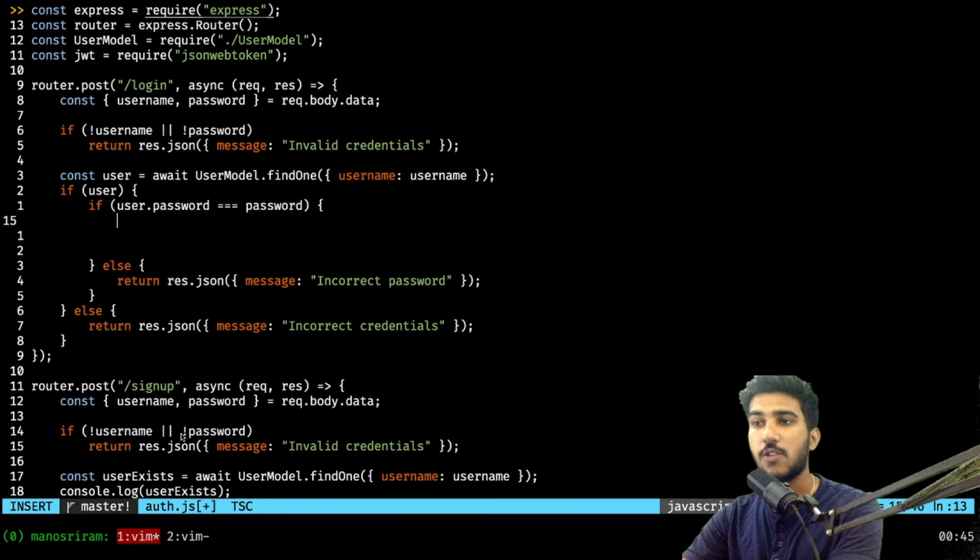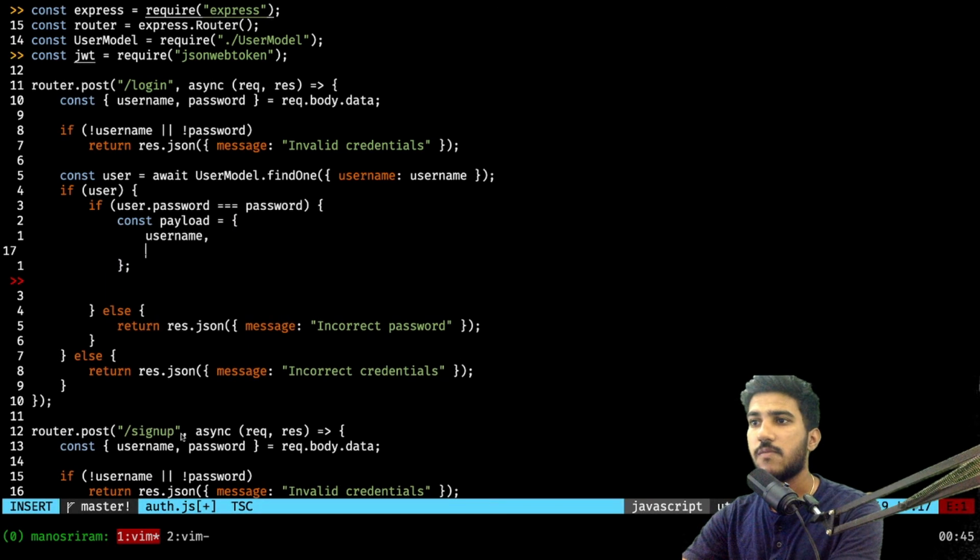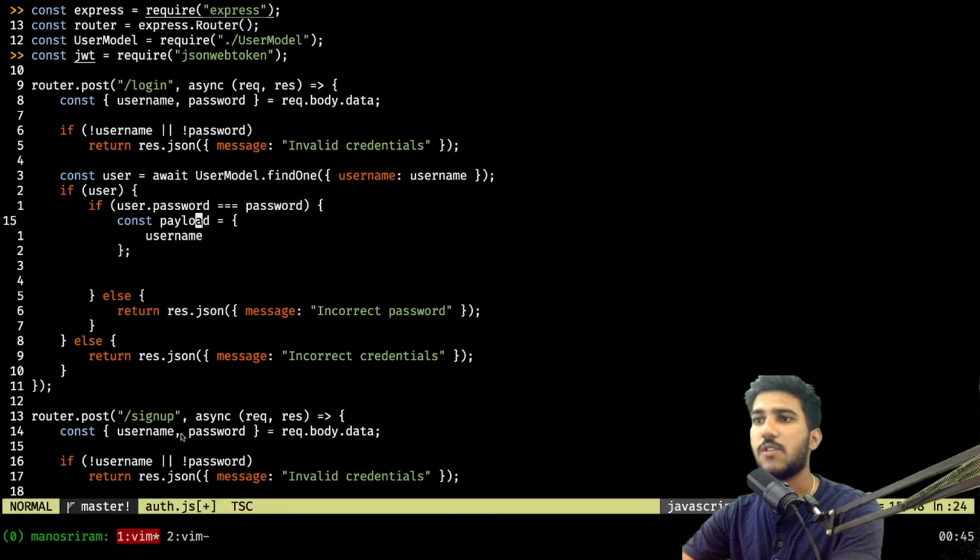Every token has some payload data, which means a token is a long string, and when you decode that string you get the user's data or any data you put into it. The data we are putting into it is called the payload. So let's create the payload here. The payload is just going to be the username. There's no need for the password, because we don't want the password to be stored in a token, since this token is going to be stored in the browser, right? So we don't want the password stored here.